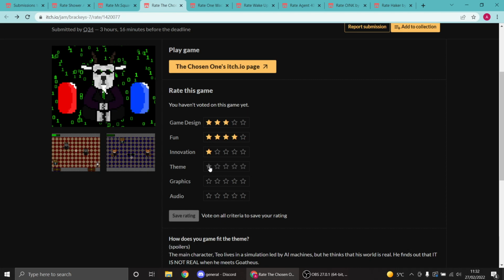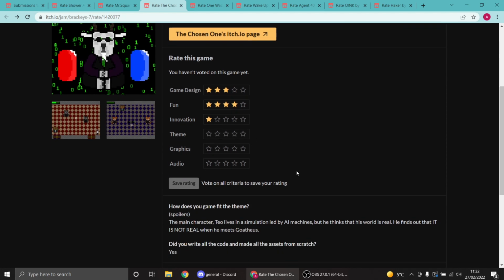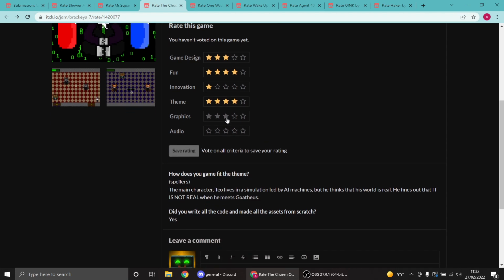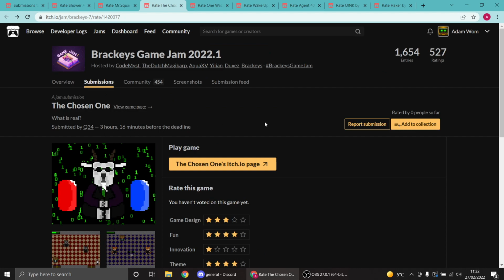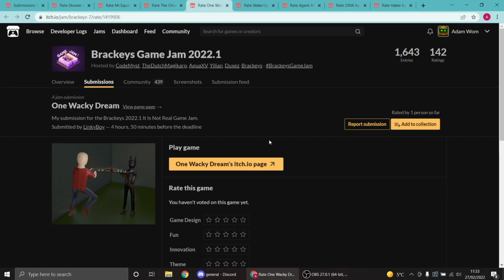So theme. What should we do for theme? I'm going to go 4 stars for theme. You can tell it's not real, but mainly because it's the Matrix. But that's really it. So fine. Graphics. I think the graphics are pretty good. They're passable. They're okay. Audio is, again, fine. Nothing that really blew me away. So yeah, those are the ratings that I'm going for. Well done, The Chosen One. Well done, Q34. Let's move on.